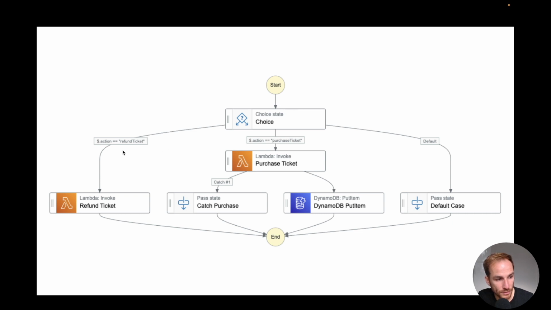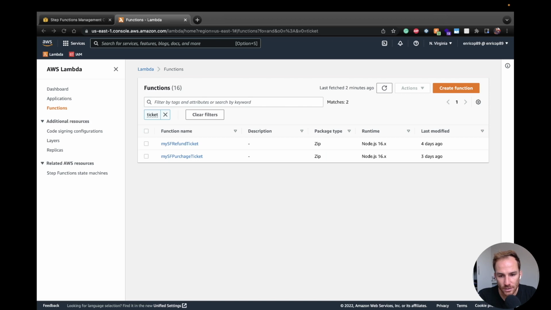For the refund ticket, it's just a Lambda function. On the other hand, the purchase ticket has different nodes. I'm going to implement a retry node, a catch node, and also a put item node in DynamoDB. So let's move to the AWS console and see what we need to do to get these Step Functions up and running. Alright, so the first thing we need to do is create the Lambda functions.